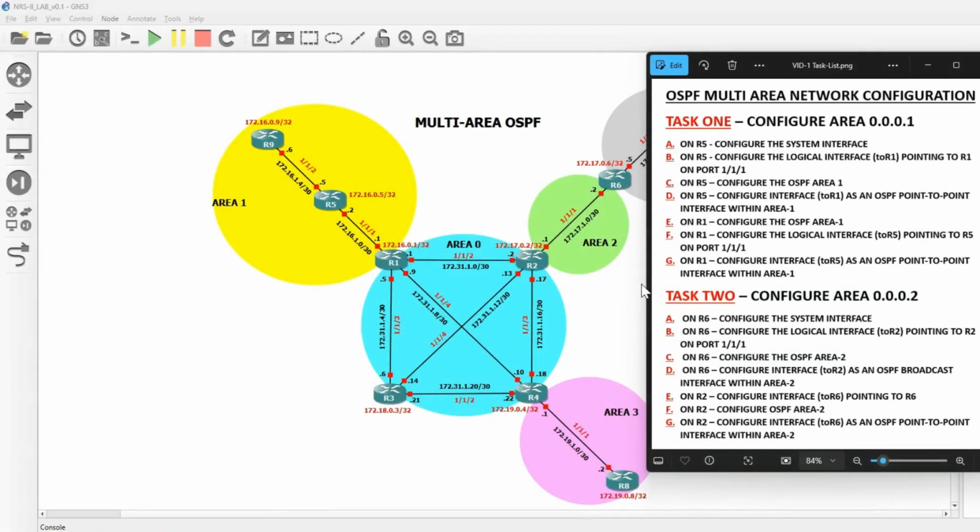In this video, I'll show you how to configure an OSPF multi-area network. As mentioned in the summary section, multi-area OSPF network design can be used to improve scalability and convergence time within a large OSPF domain. In this lab, we will configure Area 1 and Area 2 to be part of the backbone Area 0. The backbone Area 0 has been previously configured to include router 1 through to 4.